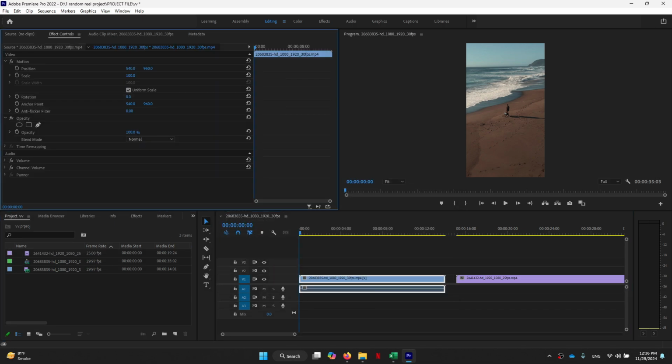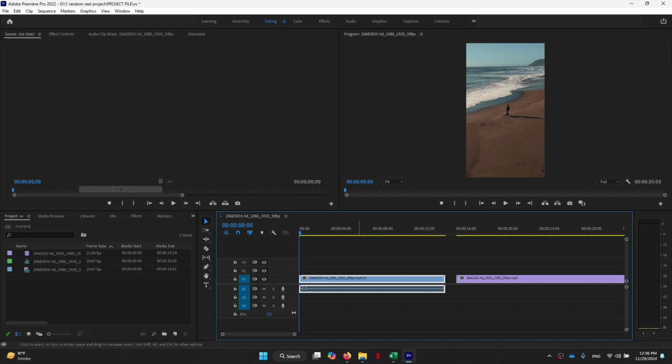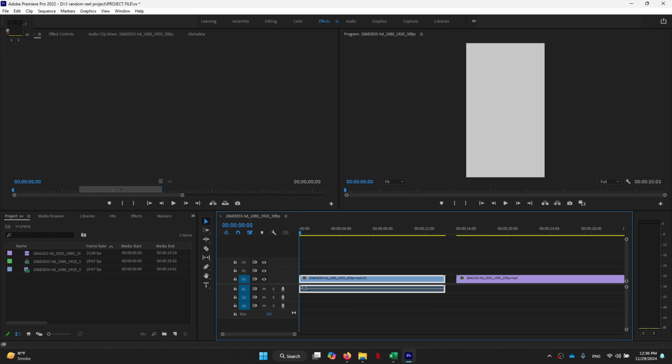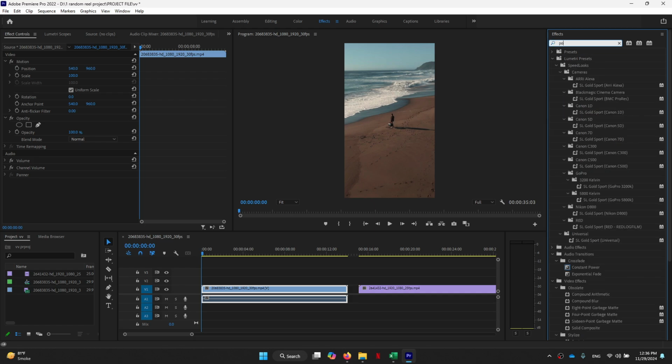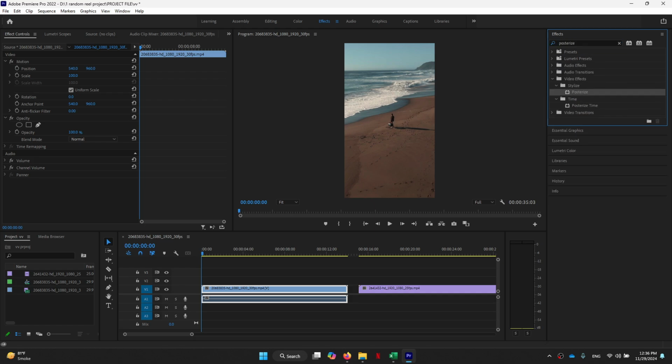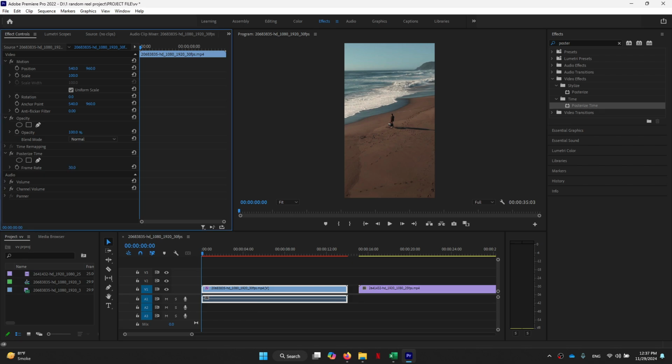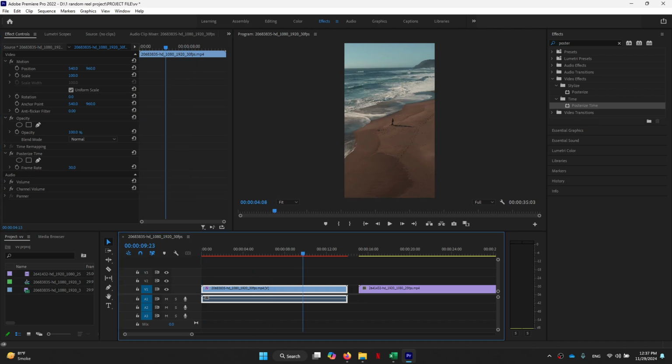To modify the frame rate without changing the video speed, go over to Effects tab from the top and search for Posterize Time and add it to your video. Then, get back to Editing Timeline and under the Effect Controls, scroll down to Posterize, and you will be able to modify the frame rate to whatever you want without changing the speed of your video.